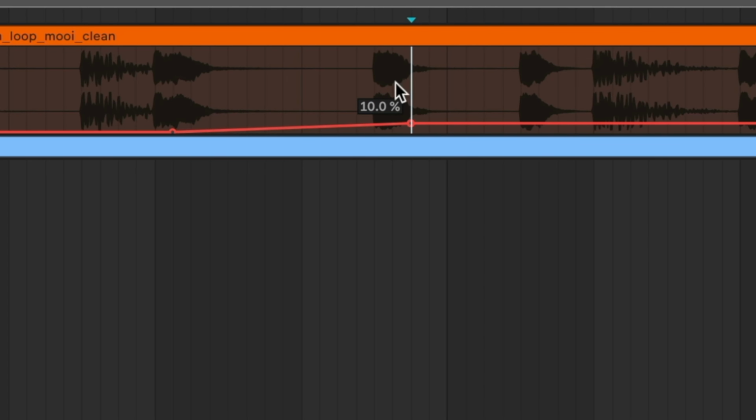Also, if we hit the down arrow from anywhere selected on a track, it's gonna take us down to the next track, which is cool. So now we can easily just arrow down and see either our MIDI or audio editors or our effects for each track.